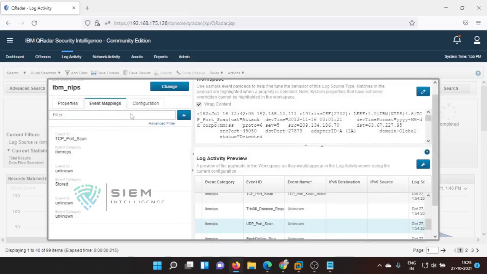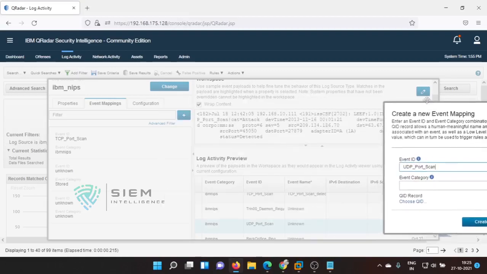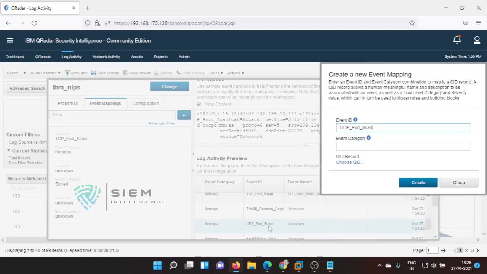So we are doing an event mapping. Just press next. What is our event ID? UDP scan. Is that the same? See, this is a UDP port scan. Okay. Now, what is our category? That is IBM NIPS.